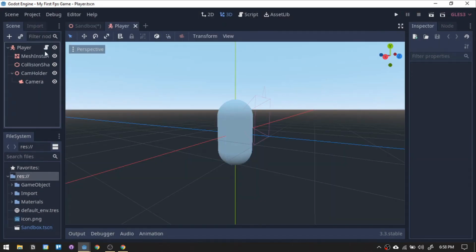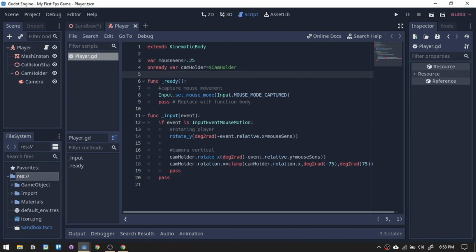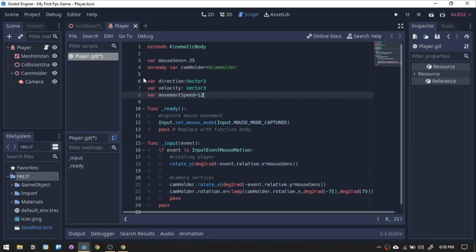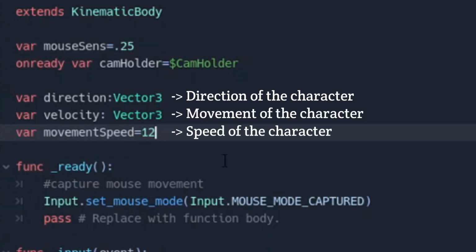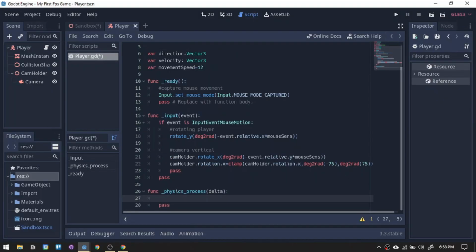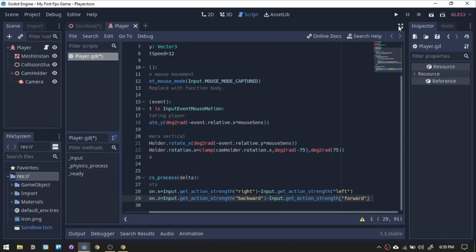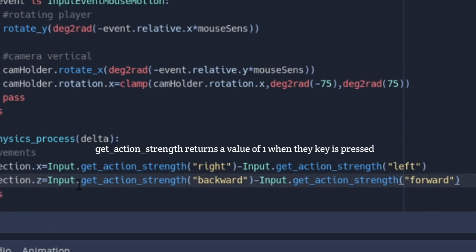Open up the player script, and we will add the movement codes. First, we will add the variables needed for the movements. Next, we will add the physics process function. Then, we will get the direction for the character's X and Z axis.